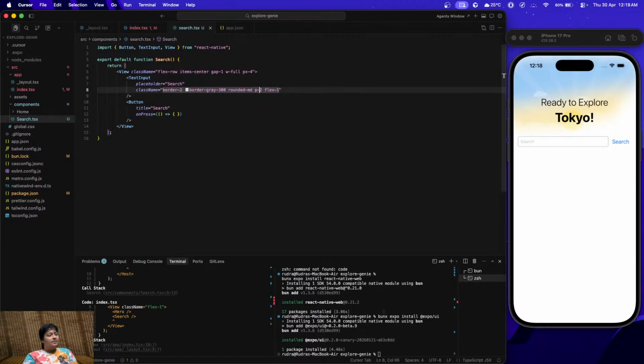Okay, we will give it a px. We will try to have a py as well. We'll give it a 4. 4 looks good. Yeah, we'll give it a rounded full.